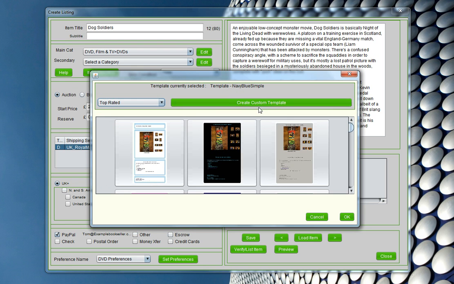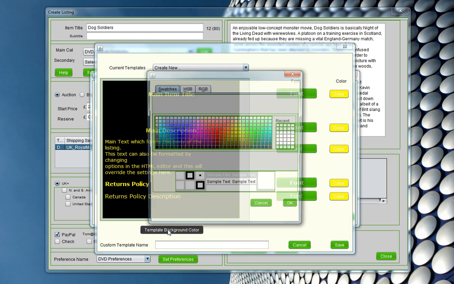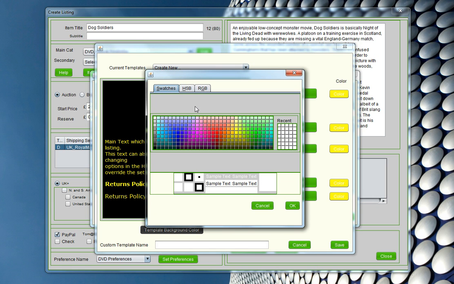So I'm going to go create custom template, and I'm going to try in this tutorial video to recreate the color theme from the front of my DVD box, so from the Dog Soldiers DVD box. Although you can do literally whatever you like. So what I'm going to do is go for, I'm trying to create a dark blue colour, so I can do that in three ways.